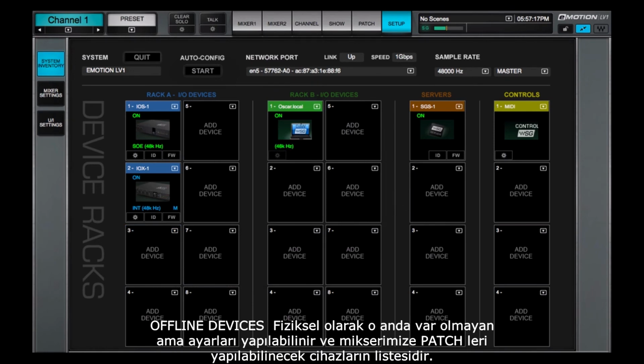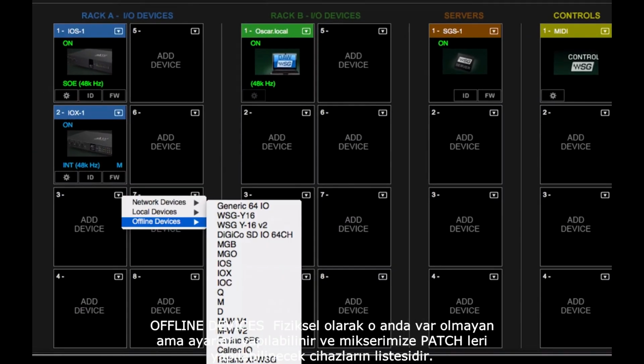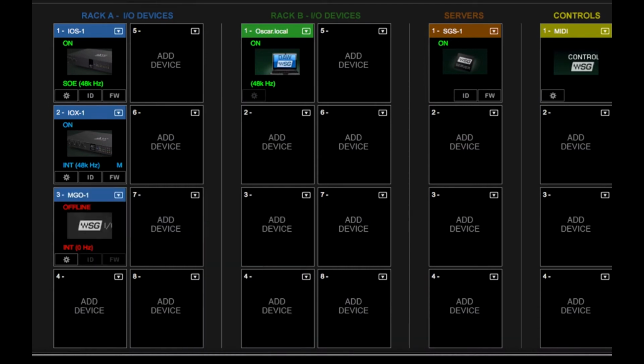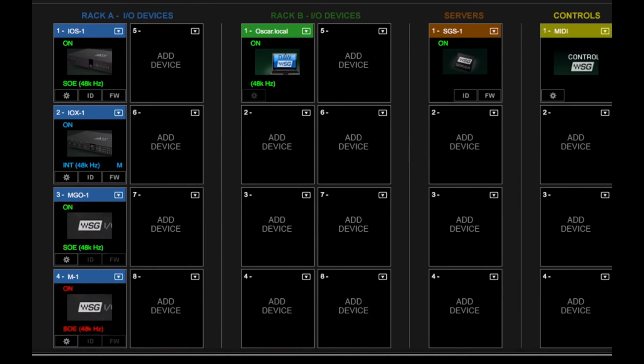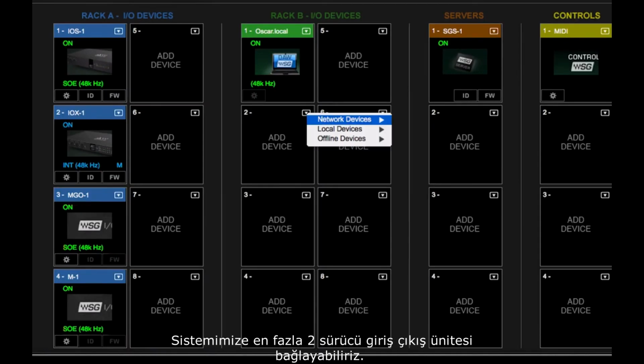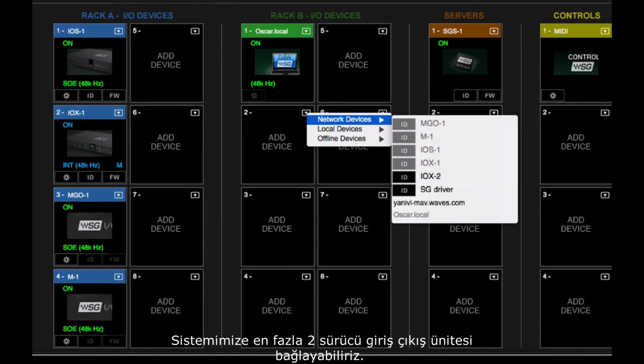The Offline Devices menu is a list of I/Os that are currently not physically present but can be configured and patched offline. When the I/Os and server are connected and powered up, the session is fully functional. Working offline is described in the next video. Certain menu items apply only to drivers.